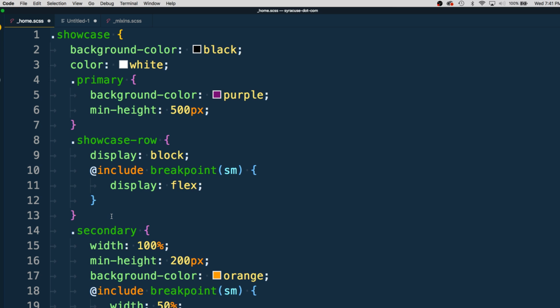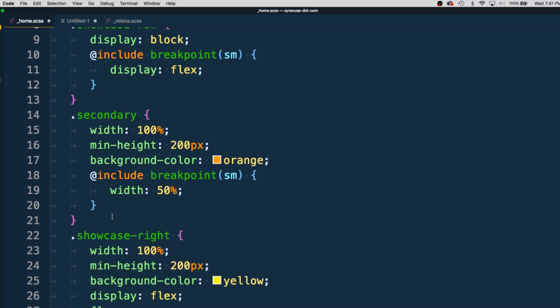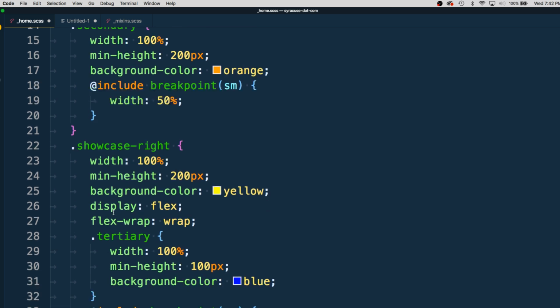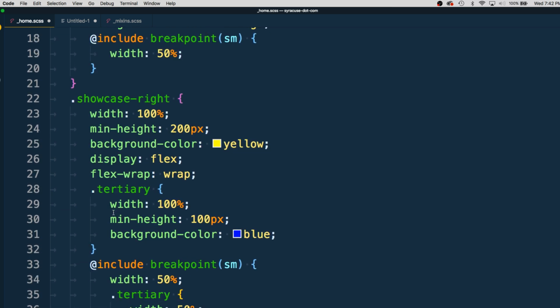It still works nonetheless. Okay, here's secondary, talking about its properties, and then I'm giving it its own little unique media query. Hey, on a mobile device, you're going to be 100% of the available space, secondary, but on a tablet, you're going to become 50% because flex is going to pick you up and move you to the left edge. Showcase right, you're hanging out at 100% on a mobile device.